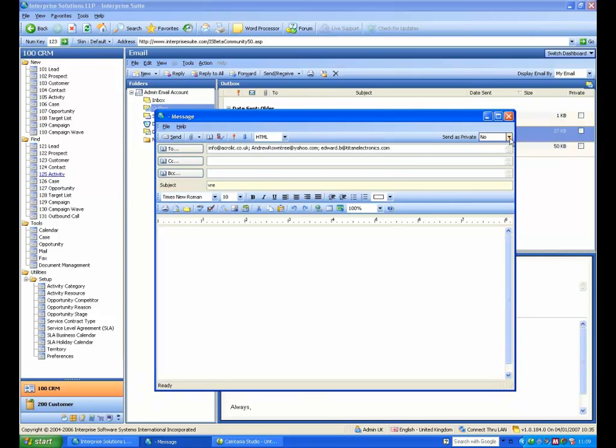Now, if you didn't want anyone to see that particular email that you're sending, you can mark it as private. If you mark it as private, then obviously only you will be able to see it, and other users won't be able to see it.